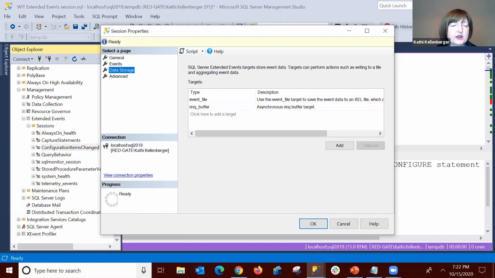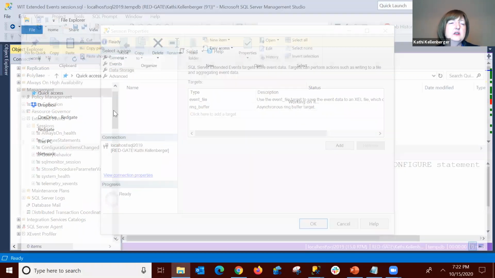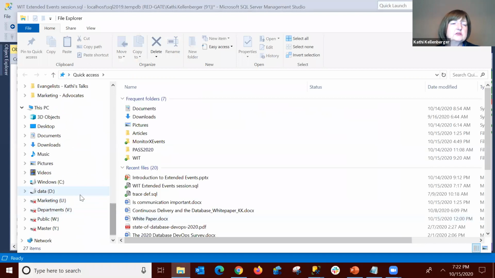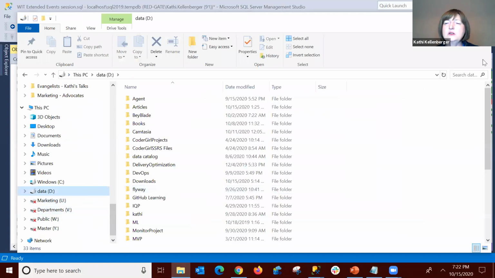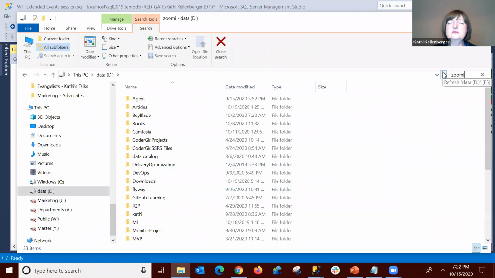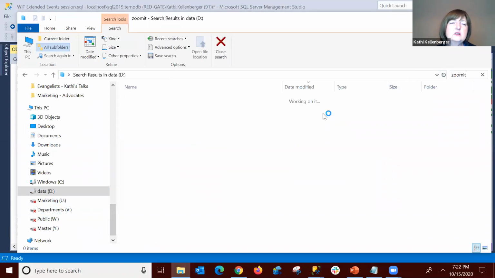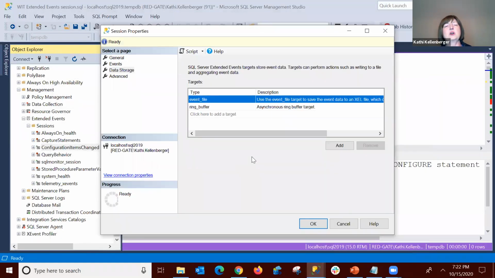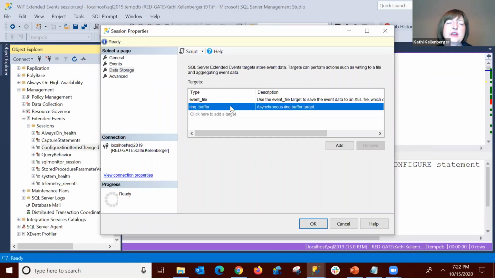So I don't think I've got ZoomIt running. Didn't think about that, sorry. But I'm going to see if I can find it really quickly. And it might be in the C drive. Hopefully you can see that okay.